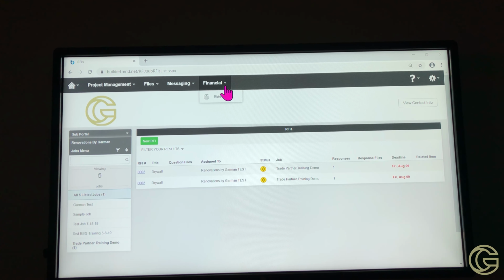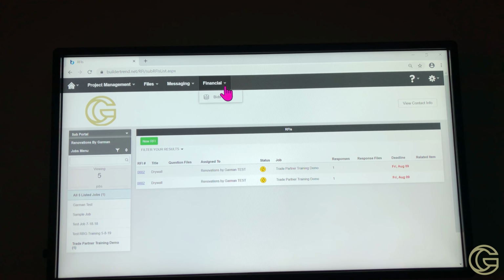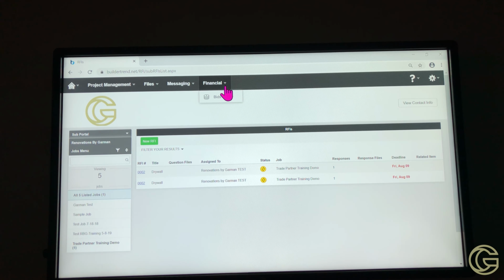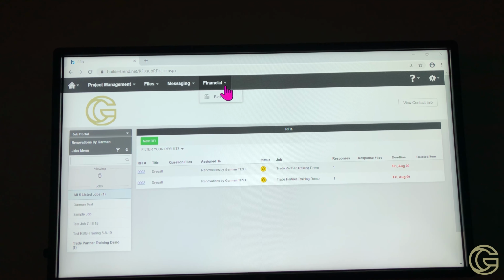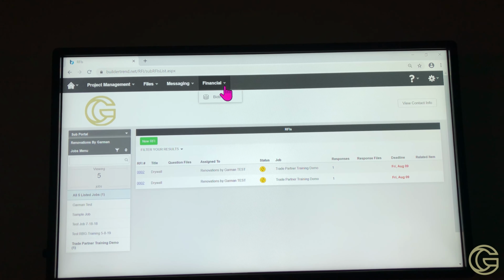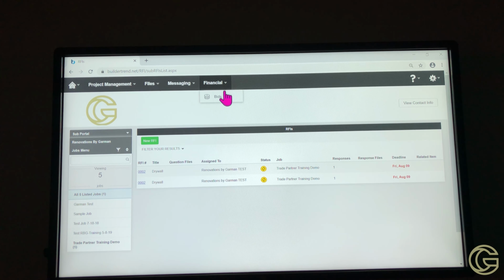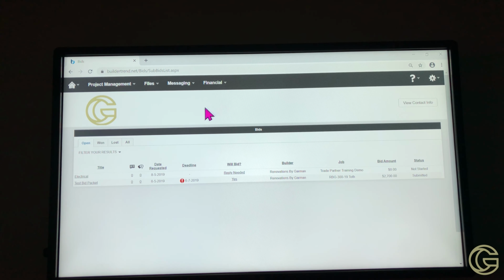The last tab is financial. It is not job specific because this is where your bids are, and it's going to allow you to see all bids no matter what job you're selected on. Now for your bids, you're going to receive information every time that a bid package is released to you. You're going to receive an email notification, and in that email there's always an activate button that you can hit directly to the bid package. Now if you don't have that email, you can always log in, go to your bids area, and in here you'll see a list of all your open bids.